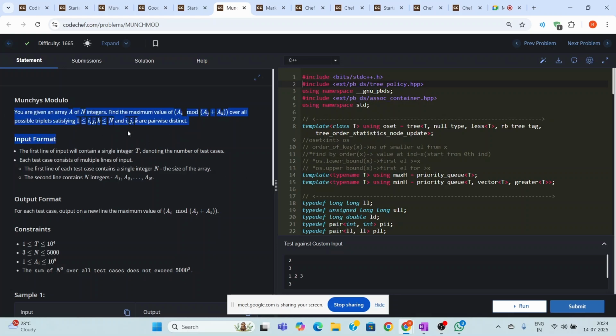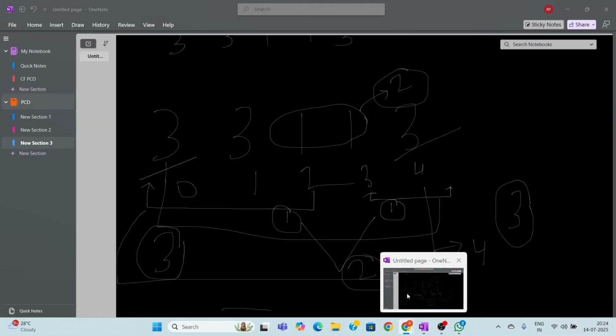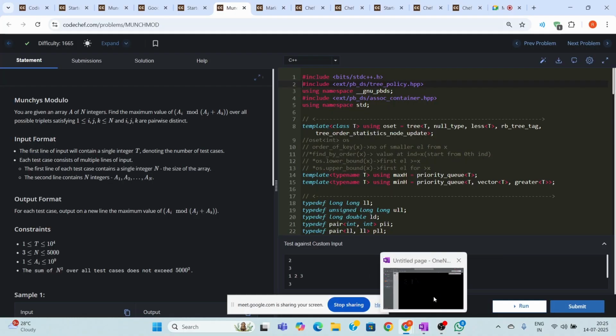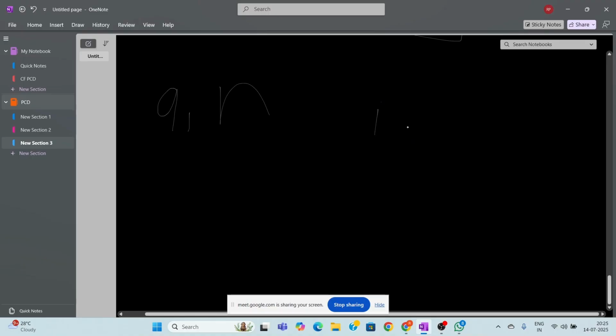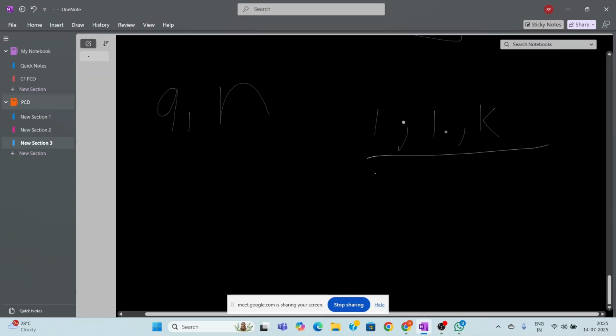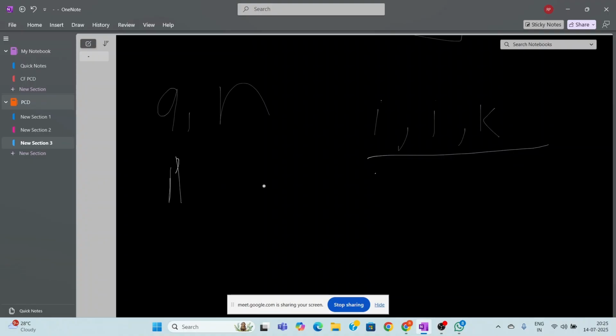Let's see here. You are given an array whose size is n, and basically you need to find out, let's say you pick three elements i, j and k, and you need to find out the value of A_i mod (A_j + A_k).